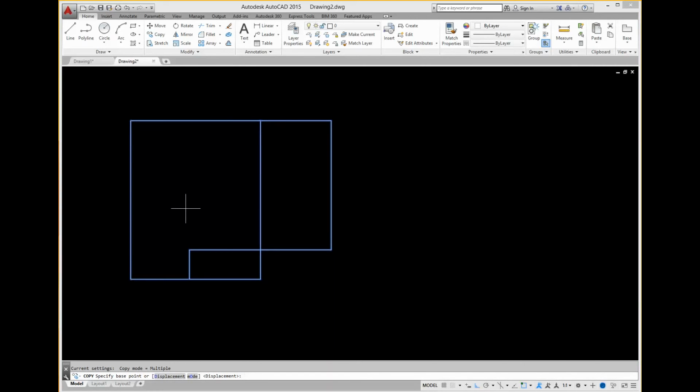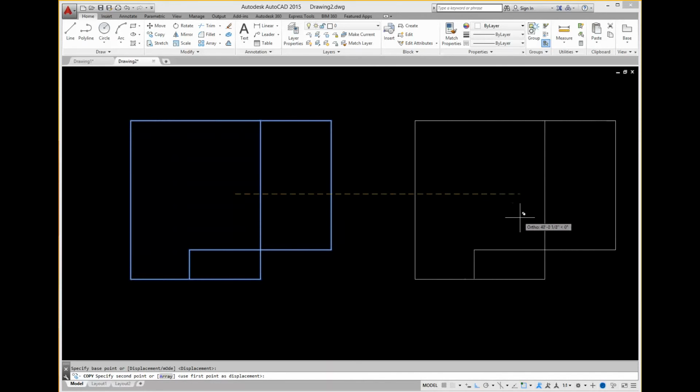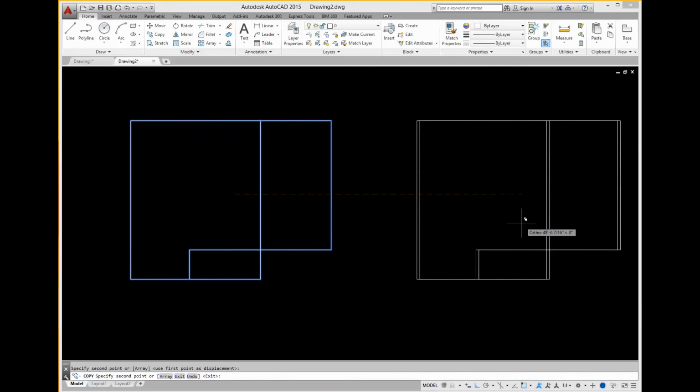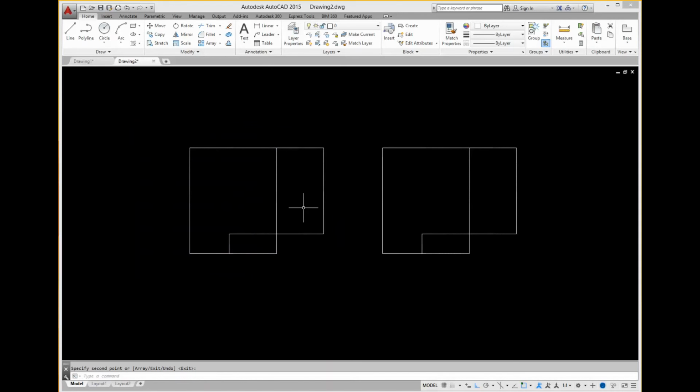And then it asks for a displacement point or a base point. That's where we're going to grab it, so that can be anywhere. We'll just click in the middle. And then we'll come over here and make a copy off to the side by clicking again and then entering or escaping again. So now we have two copies of that.